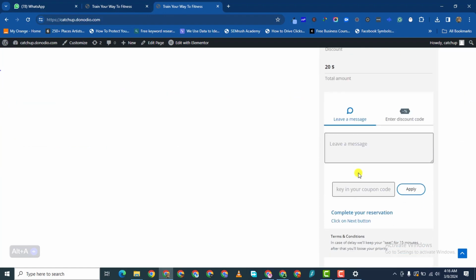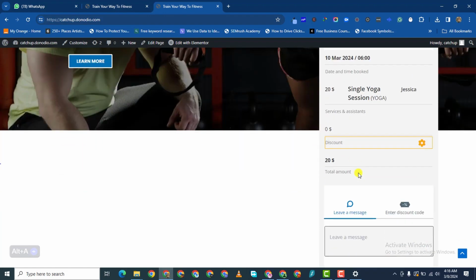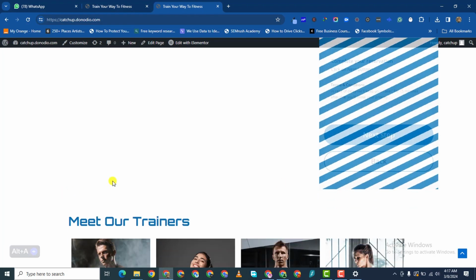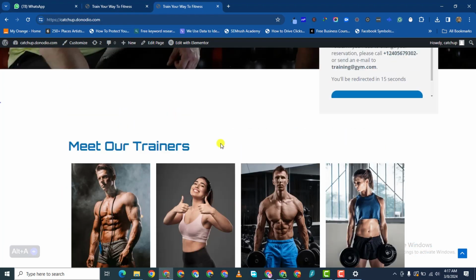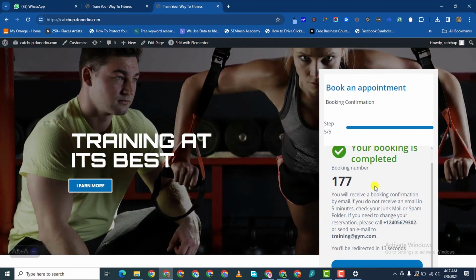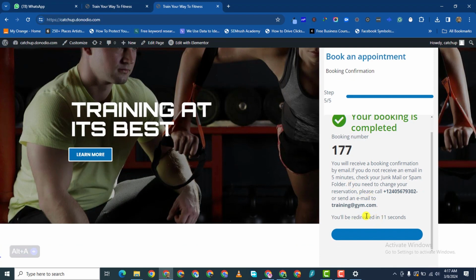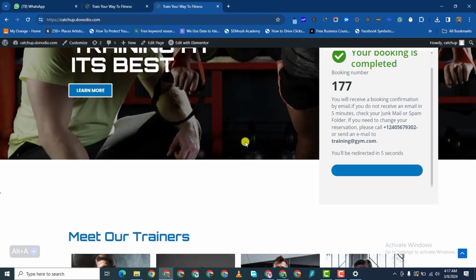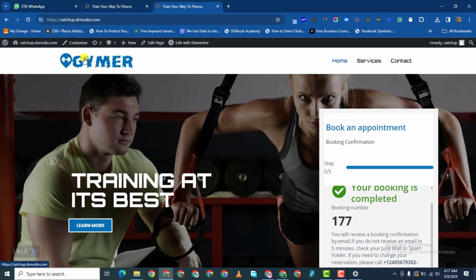And now you can see that I can just go ahead and complete. I don't have any discount code here, so I'll complete the booking. And you see your booking was completed, and it will automatically redirect in a few seconds. So that is it. Let me go ahead and refresh this page so that it doesn't redirect.